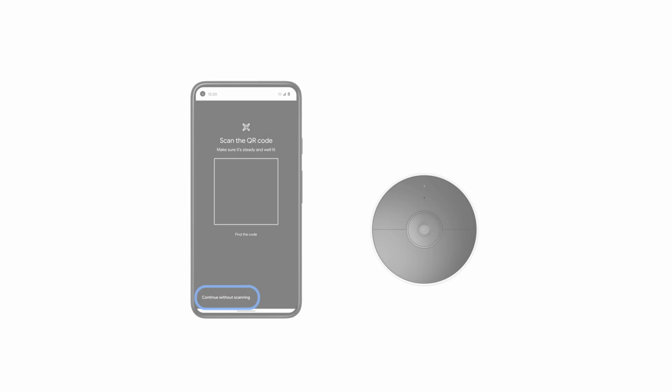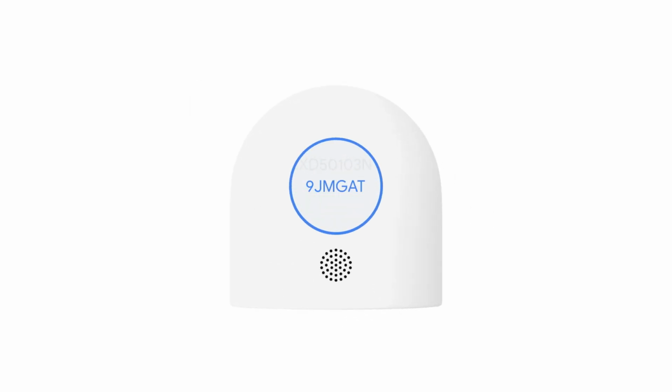Add your Nest Cam to the Google Home app. When prompted, scan the QR code found on the front of your camera. Remove the QR code sticker and place it in the Quick Start Guide. Saving it will make it easier to set up your camera again if you need to. If you misplace the QR code, you can still set up your camera. Just tap Continue without scanning. Enter the setup code found at the bottom of your camera.